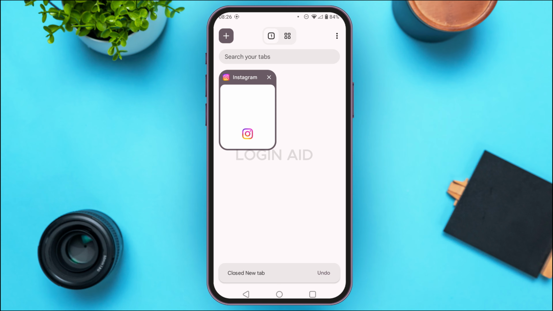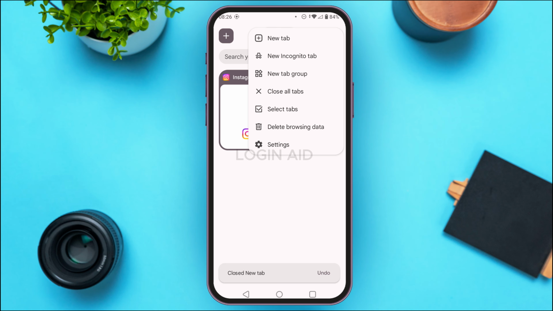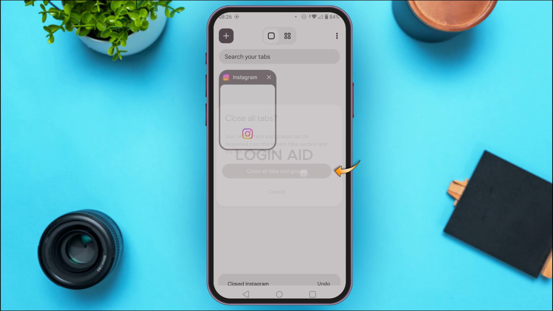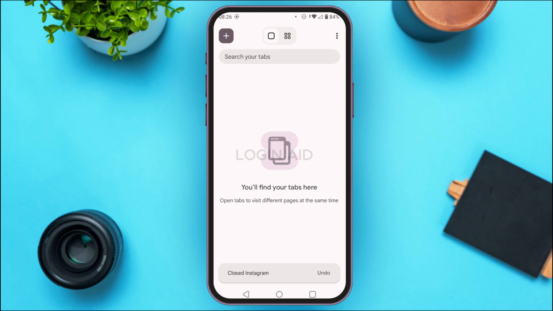If you want to close all the tabs, tap on the three dots that you can see at the top right corner of your screen. Now tap on this option, close all tabs, that you can see at fourth. Now you can see over here this kind of pop-up will appear. Tap on this option, close all tabs and group. Now once you do that, you can see over here all of your tabs will be closed.